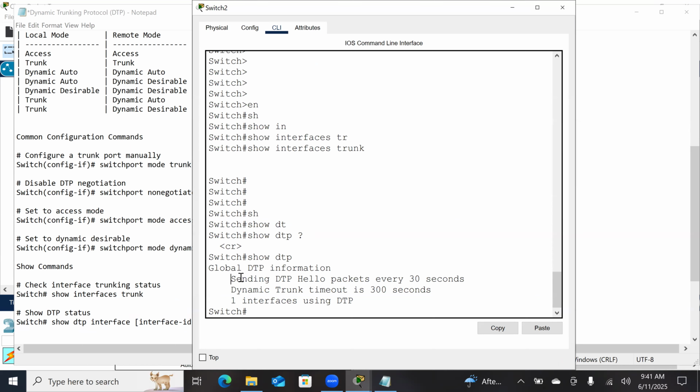So as I said, DTP will send what? Hello packets every 30 seconds. And the dynamic trunk timeout is what? 300 seconds. That means if the opposite device is not sending any kind of traffic towards the second switch, then the trunking will be ended. Okay.